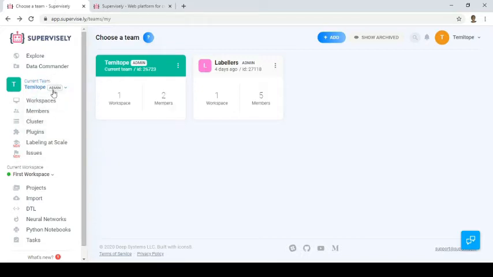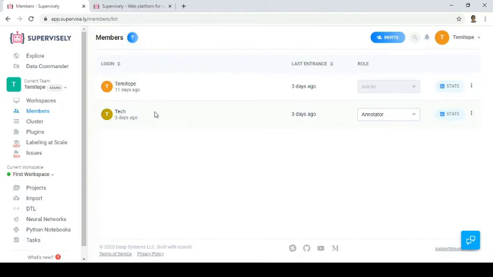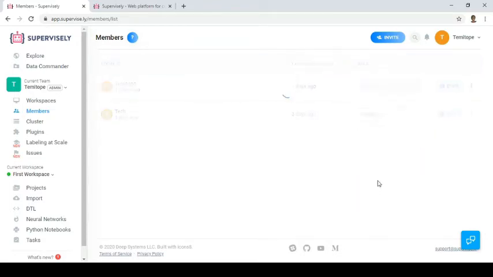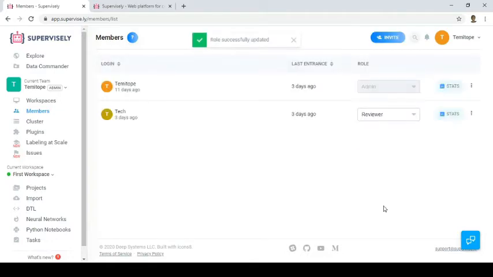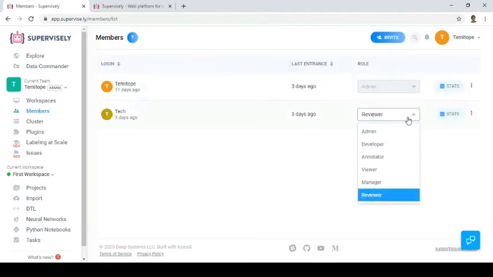For this particular page, Temitope is the admin. I have 2 members. So Temitope and I have Tech. Tech was added 3 days ago, and Tech is called annotator. Tech can also be admin, and Tech can also be developer. You can switch the role. Tech can be the manager. Tech can also be a reviewer. But for this task, Tech is the annotator.